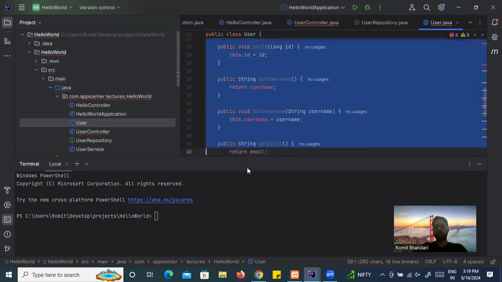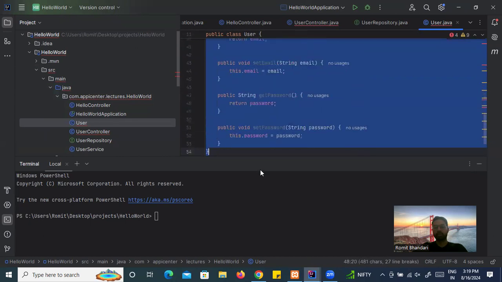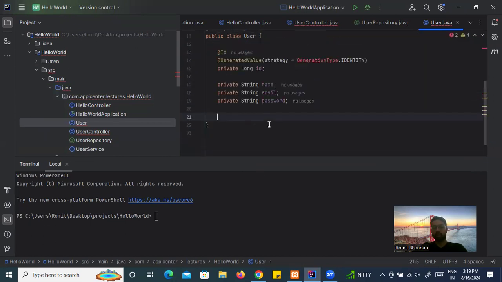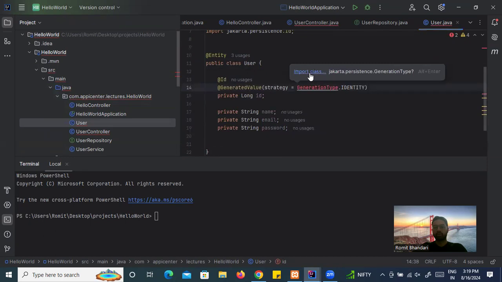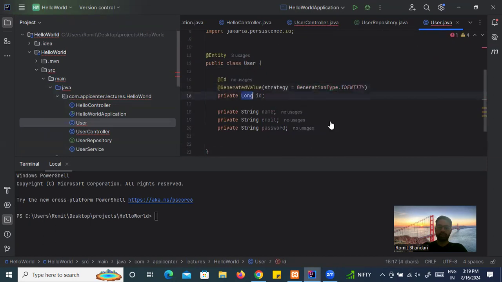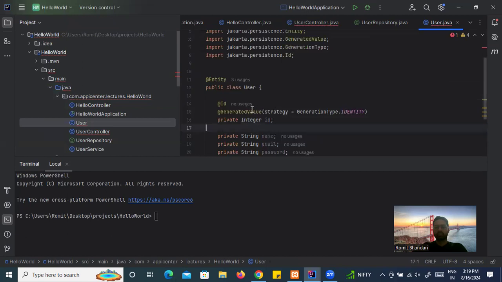Let me remove the getters and setters because I just copied from ChatGPT to get the boilerplate code. And it is up to us whether we want to take this as integer or long. I generally take it as integer. And this generated value means that it is a value generated from the database. It's an auto incremented value. It is the primary key of this table.